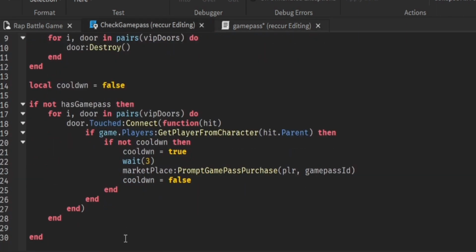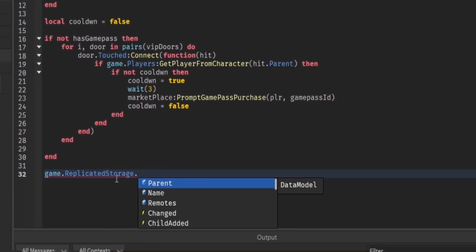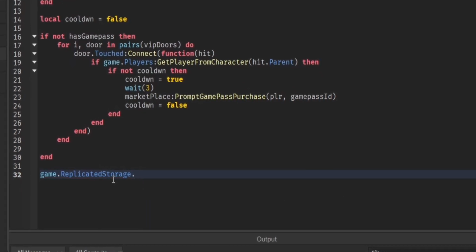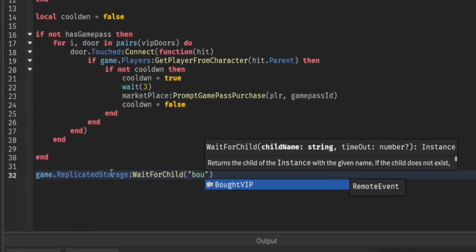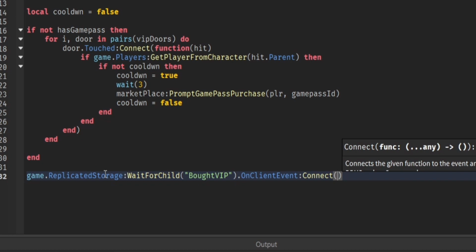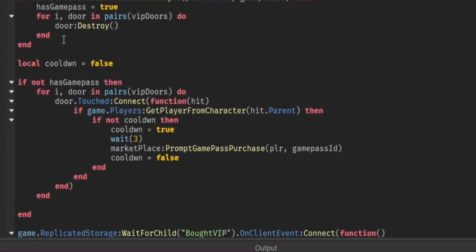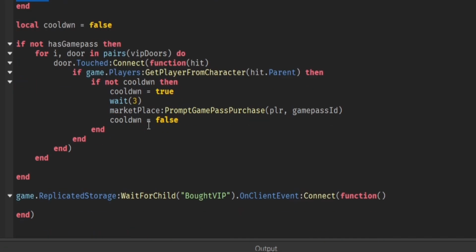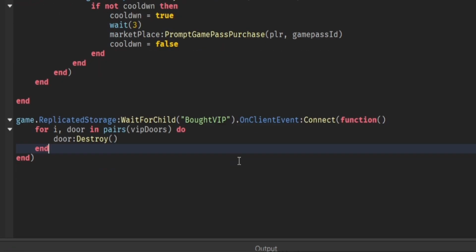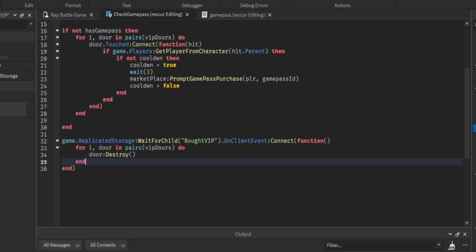And back to our local script, we can then get this remote event. So game.ReplicatedStorage, or let's do WaitForChild BoughtVIP, and then OnClientEvent:Connect function, and then we can do the same thing we did here. So for i, door in pairs, door:Destroy. So let's test this out.